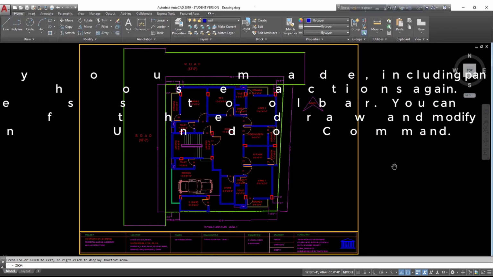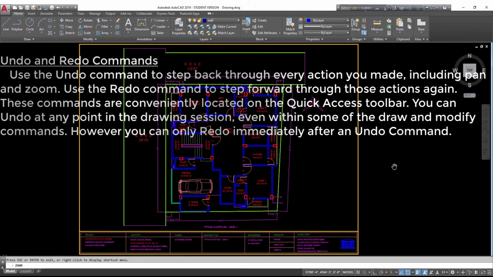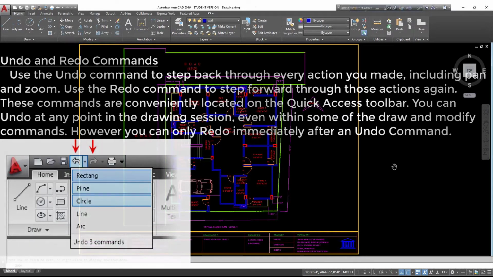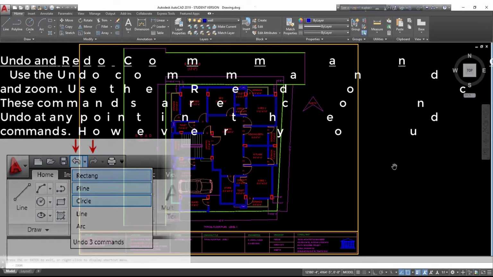Do and redo commands. Use the undo command to step back through every action you made, including pan and zoom. Use the redo command to step forward through those actions again. These commands are conveniently located on the Quick Access toolbar. You can undo at any point in the drawing session, even within some of the draw and modify commands. However, you can only redo immediately after an undo command.